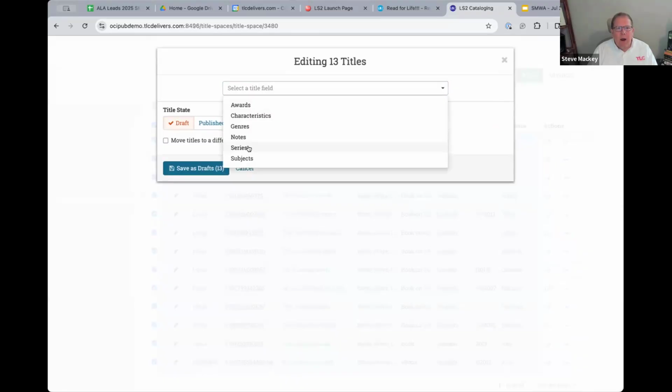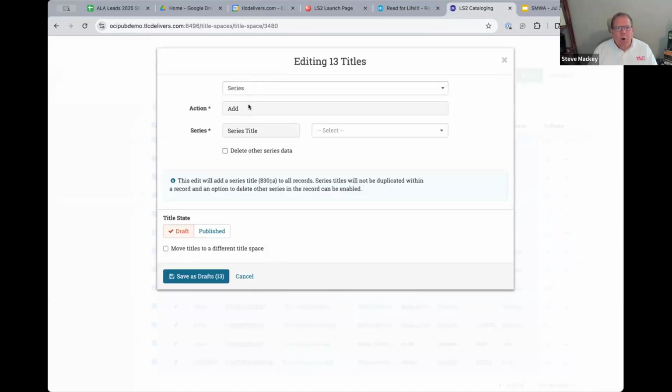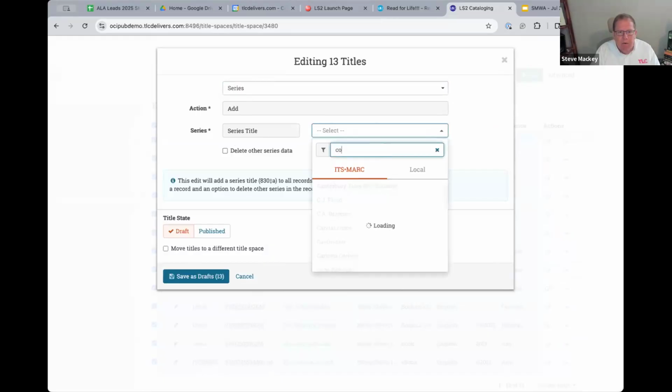I'm going to come down and say I want to edit series. And we're going to add a series title, and I'm going to search here, and I'm going to find the series title for Cotton Malone. So what you're seeing in real time is access to the linked data that we supply from our ITSMARC authorities. And these are all thesauri for series, authors, and subjects, geographic subjects, all of those subjects and series that are maintained by the Library of Congress, ITSMARC.